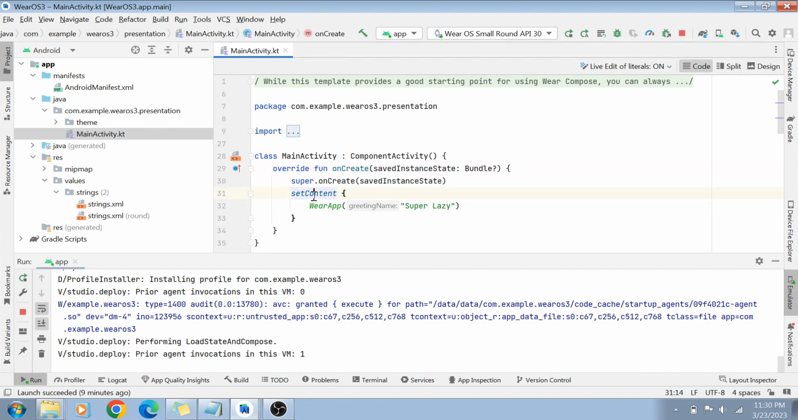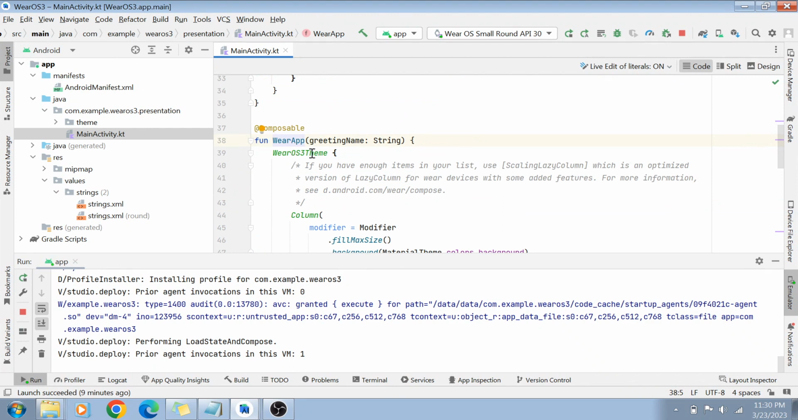So first of all, you are using setContent, and then you are passing not a class object, but a composable function. So this composable function has this decorator, Composable. And basically, if any function has this decorator, what does that mean? It basically means that this is composing your UI. So this is a component. It is actually going to get rendered, right?